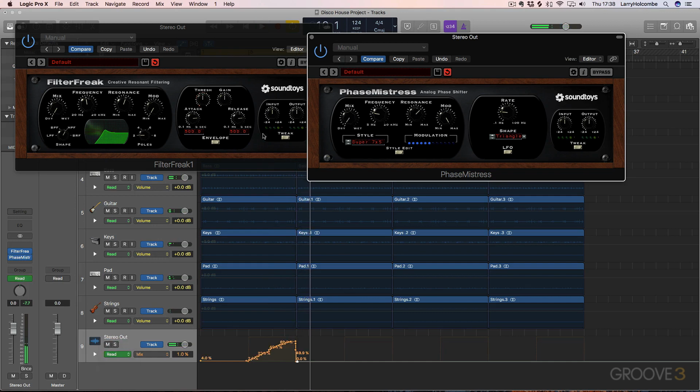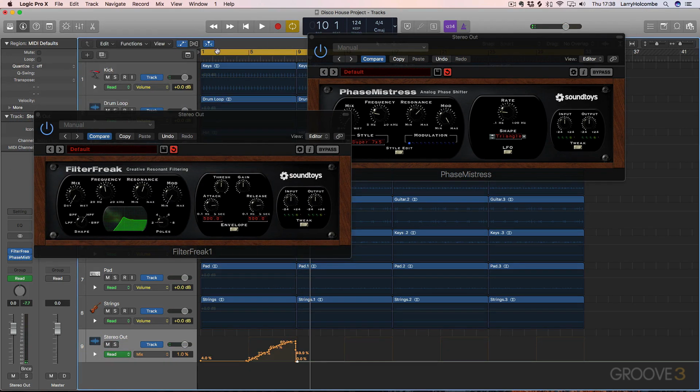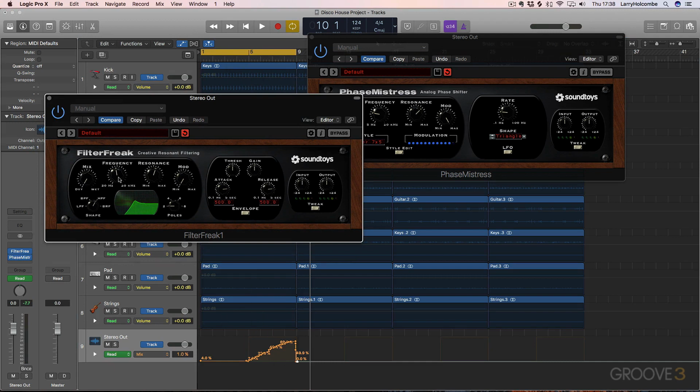Pretty cool. And what we can also do, let me just loop that first 8 bars, is actually automate the frequency of Filter Freak now. Now, I did say that it's best not to automate this when you're doing this technique, but because we've got the mix control being automated, we're only going to be affecting the track using the frequency when the mix control is all the way up. So it's a far better way of doing it.